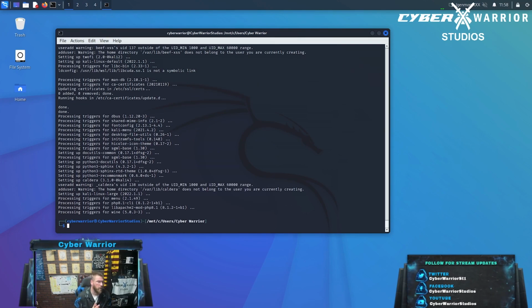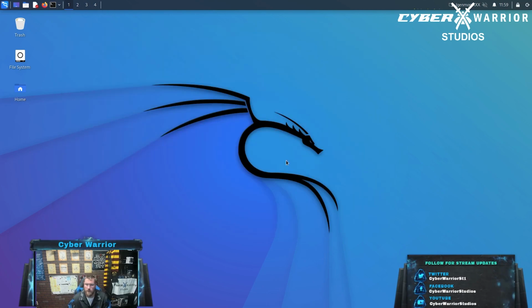All right, so we're done installing all the tools from Kali Linux Large. So it's a good deal. There's a lot here. A lot's been installed. But we no longer need this, so let us exit this out. And let's pull back up our terminal.